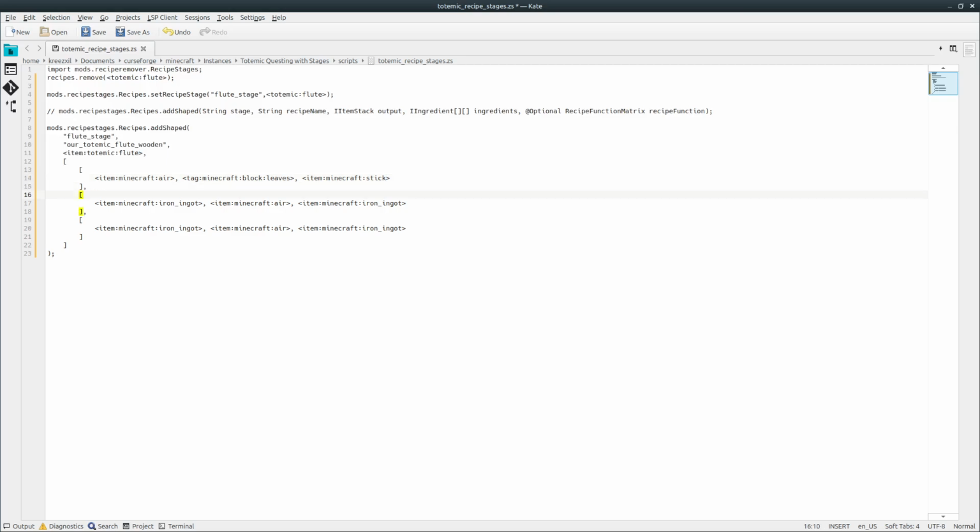All right. And this one's going to be a stick. And these will be air. Double click in there. And this is going to be a stick. And this one will be an air. So that brings the recipe back.